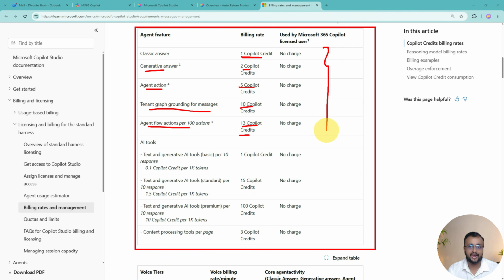But in case you already have an M365 Copilot license, at that time no charge will be applicable on that. If you are using any AI tool here, depending on the text and response type, it will consume 1 credit. If you are using the standard to premium response, then it will consume 15 Copilot credits, and 1.5 Copilot credits per 1000 tokens. That's how it is being calculated. So they have articulated this whole thing clearly for the standard harness agent, and this is the licensing model we have been following for years for Copilot Studio.